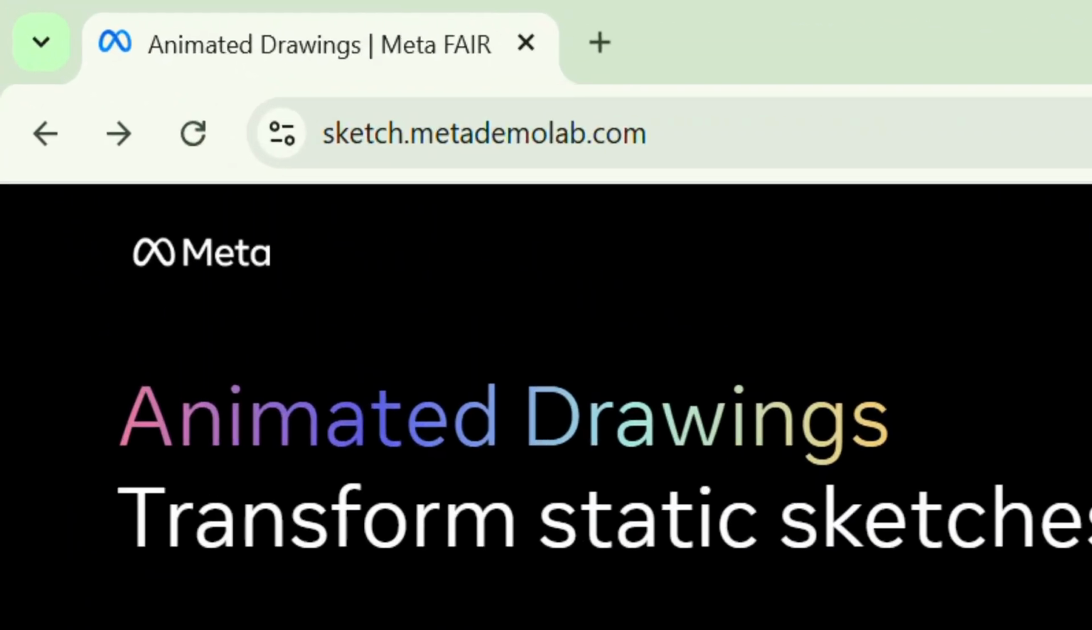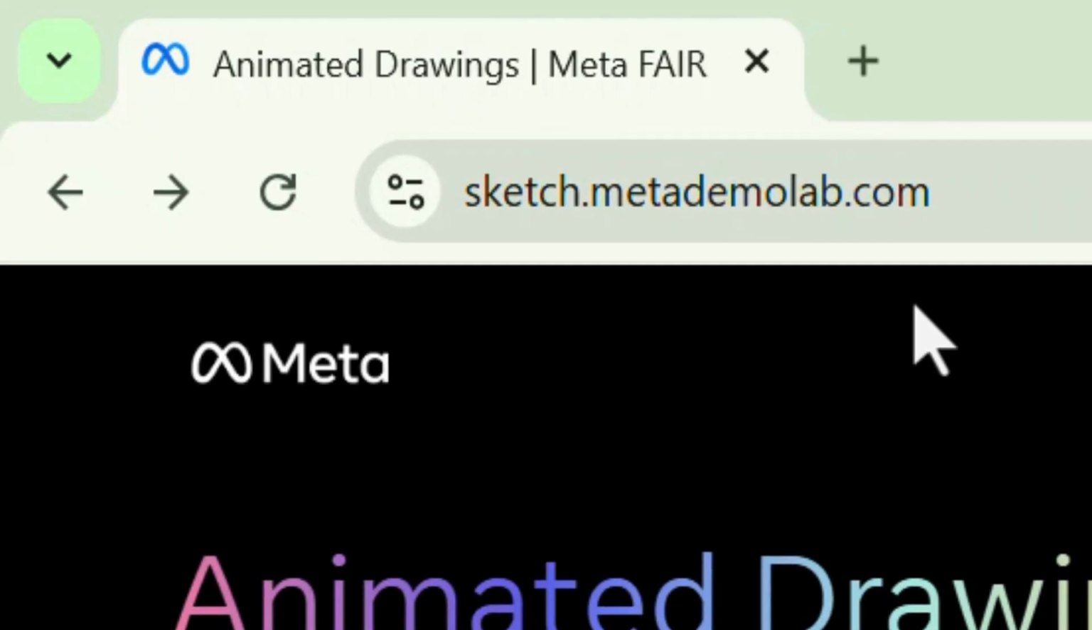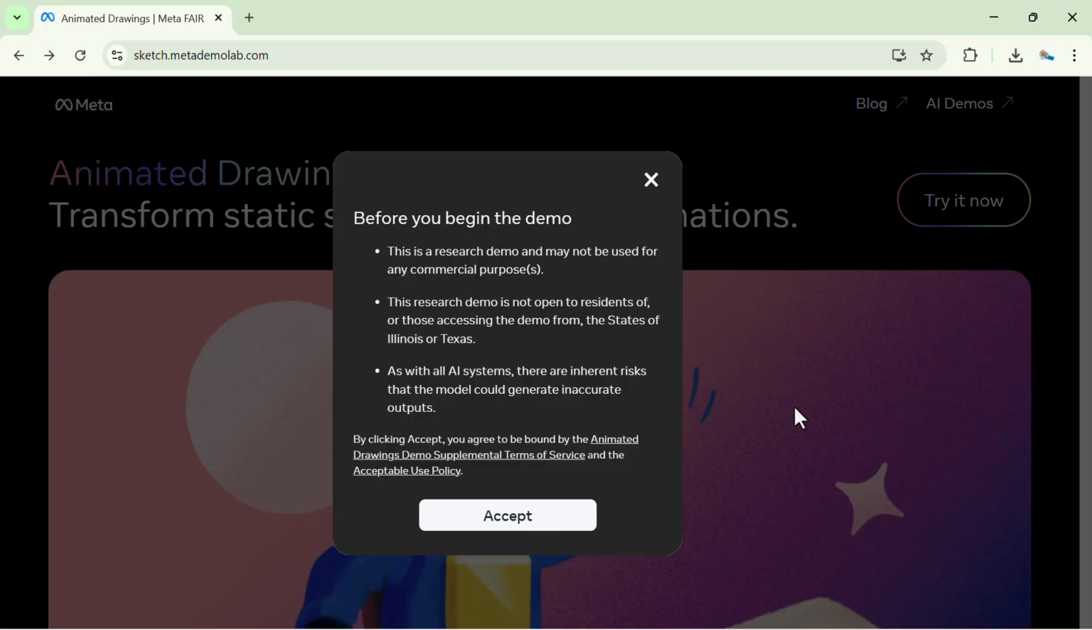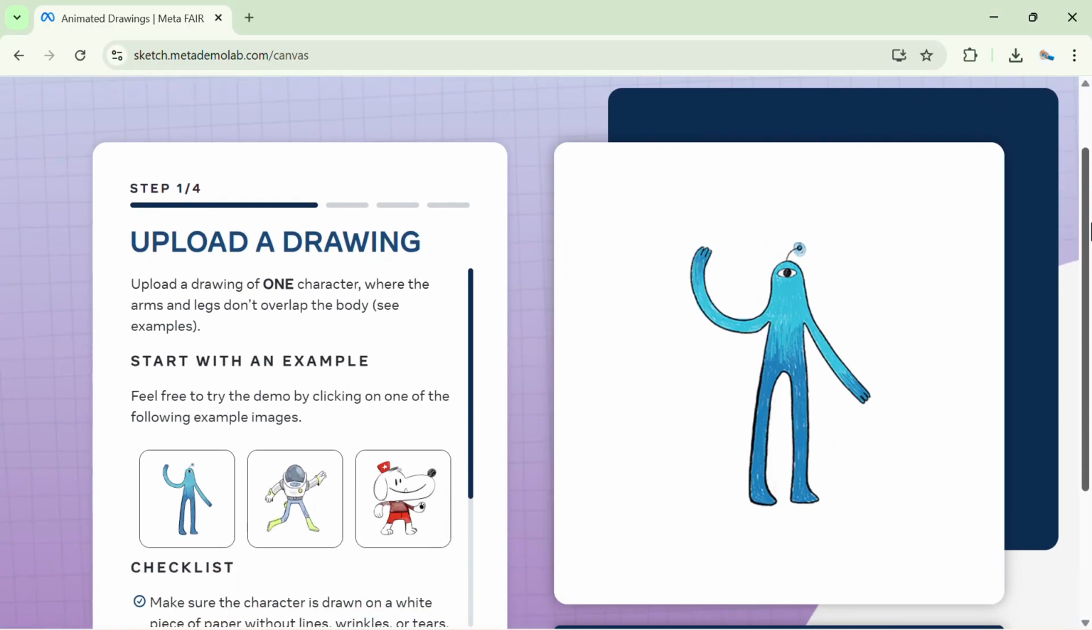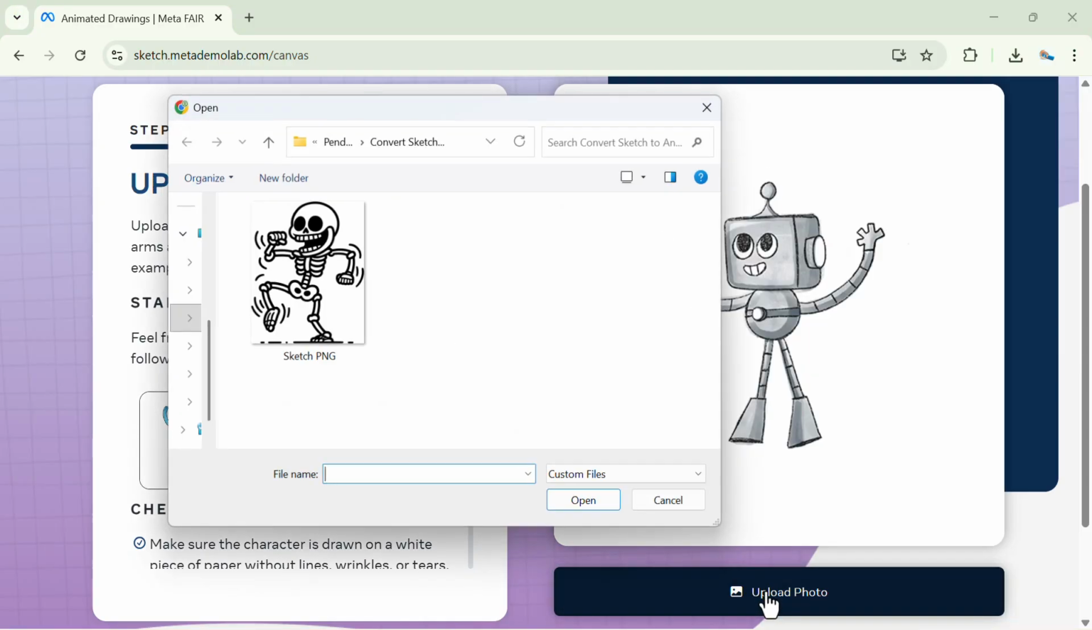Now open your browser and go to sketch.metademolab.com. Click on Try It Now to get started. Upload your image.